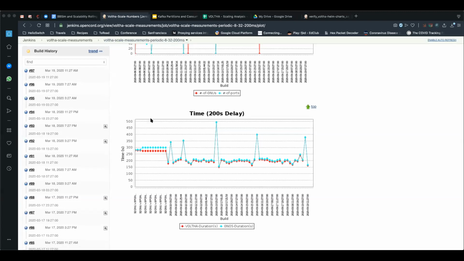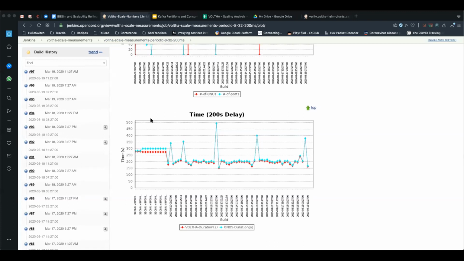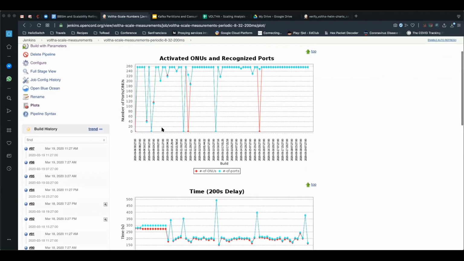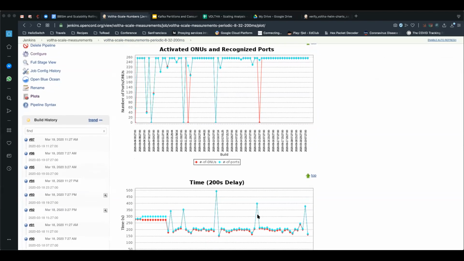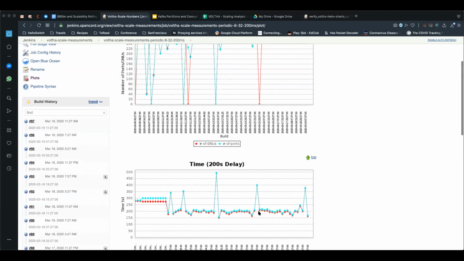So this is with 256 ONUs, right? Yeah, that's correct. Yeah, so that's the problem with 256 ONUs. We get this variability in the numbers once in a while.